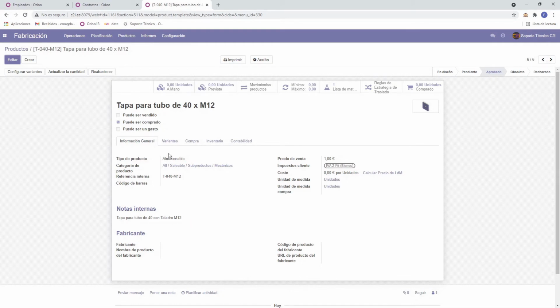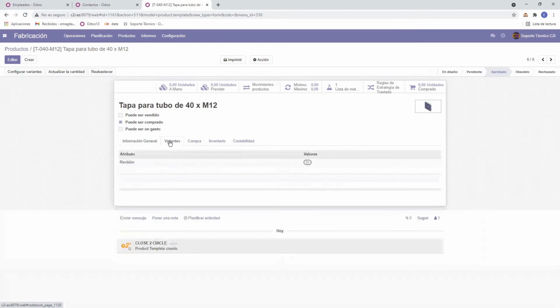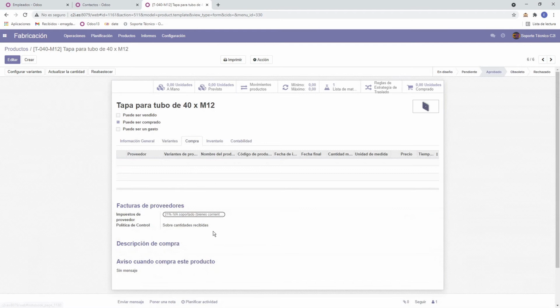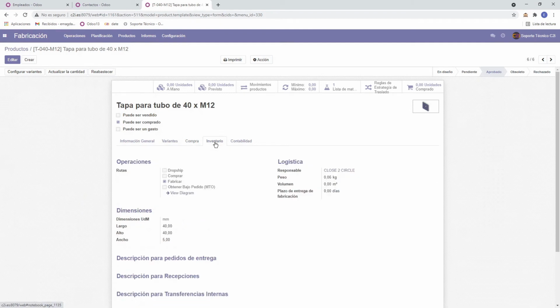If properties to export as attributes are defined in the add-in configuration, the product variants will be created in Odoo. In this example, the revision property is exported as an attribute. In the products defined as commercial, the information of suppliers and manufacturers can be exported as well. The information of the mass and dimensions of the products can also be exported.